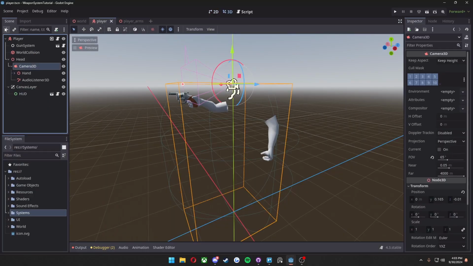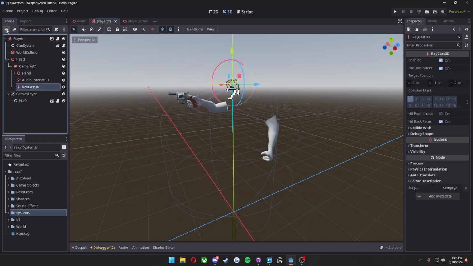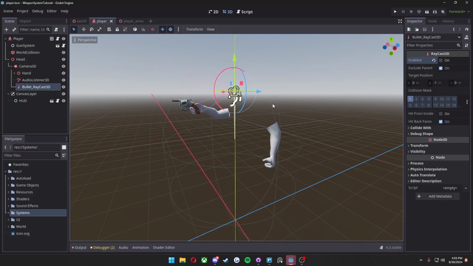On the camera, we're going to go ahead and click on this and then add a RayCast3D. I want you to rename this to something like Bullet Raycast 3D, because this will be the raycast that we use for our bullets specifically. By default, make sure that this is set to not enabled, so disabled, because we don't want this updating all the time. We only want this updating whenever we're actually shooting.